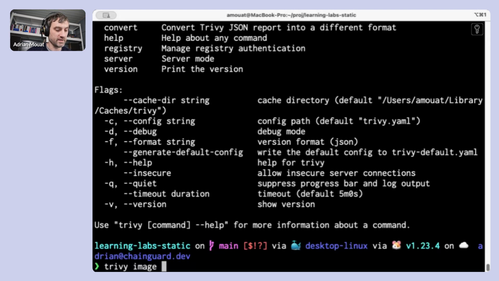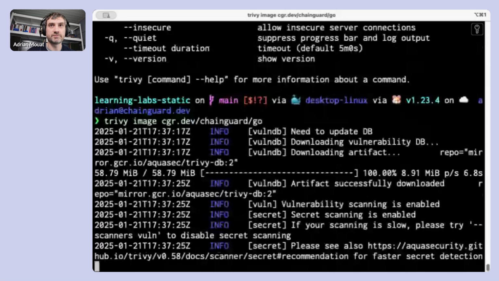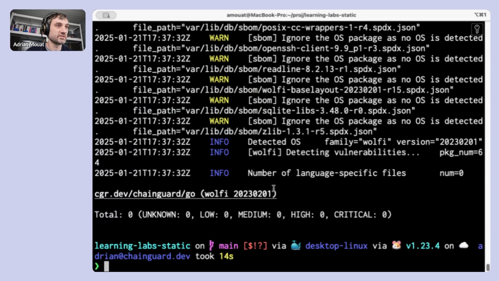Let's see what it makes of cgr.dev Chainguard. This might be an old version of Trivy. But yeah, absolutely, you can use Trivy. Not going to knock Trivy at all. And there you go. There's a Chainguard Go image, and you can see a difference there. Trivy found no CVEs, but the Grype scanner did find one CVE in this image.